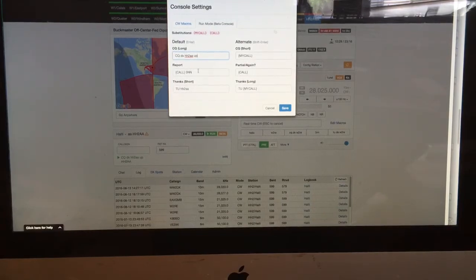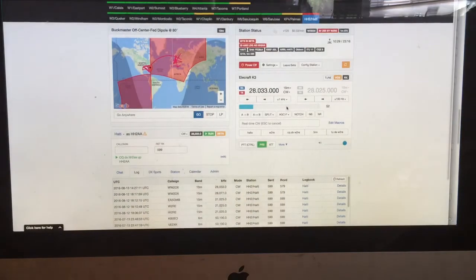The next thing in the log field here is a report. Leave that. You're just going to send the standard 5NN. And the last thing it says is thanks. You're basically going to say TU HH2AA. In my case, I'm going to put up, because I'm most likely going to be listening split. You don't have to listen split, but the pileup will be pretty intense, so you may want to. Now I'm going to come over here and hit save. My log entry field has now been saved for my CW macros that are going to be sent.